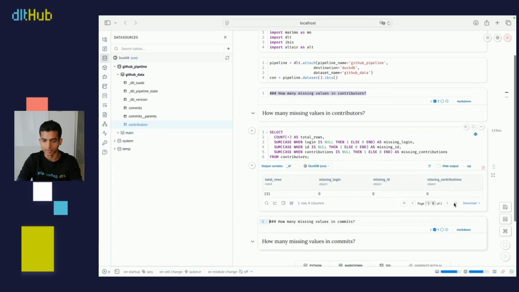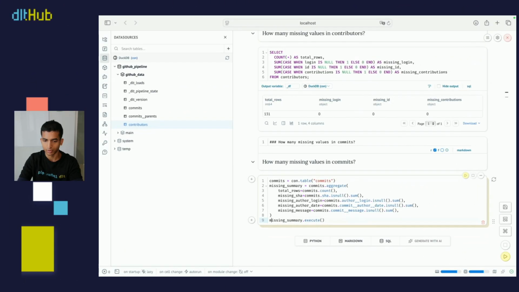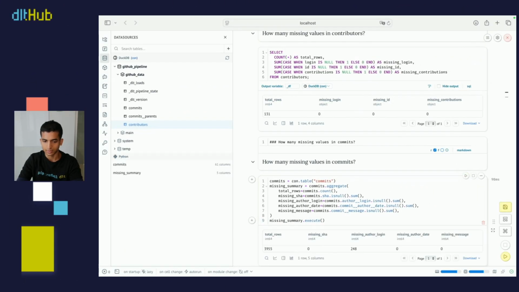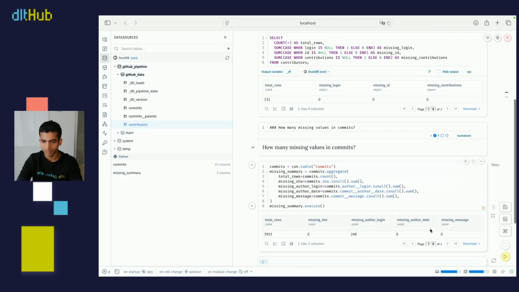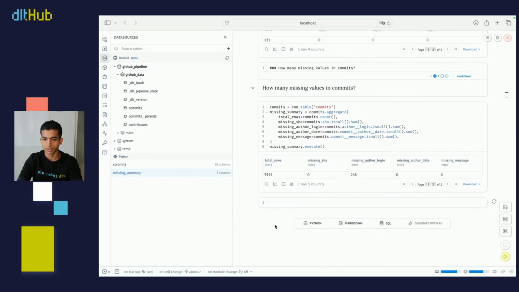So I'm going to do the exact same thing with the missing values in commits, but this time I'm going to use Python. So I'm going to press enter and run it. And as you can see, we're able to see all of the missing values for each of these rows. That's just a quick showcase of how you can write both SQL and Python in the Marimo notebook.